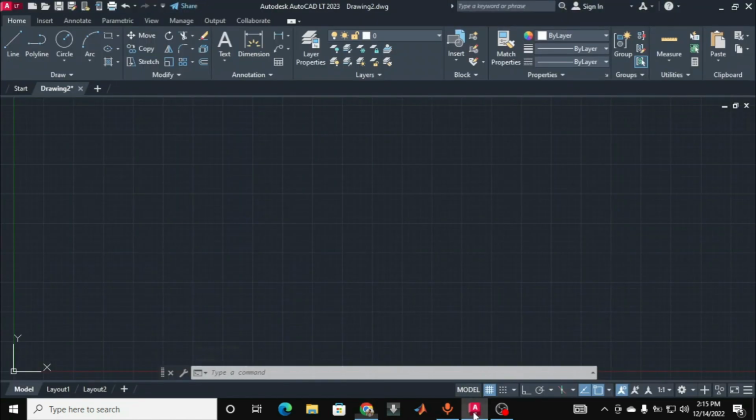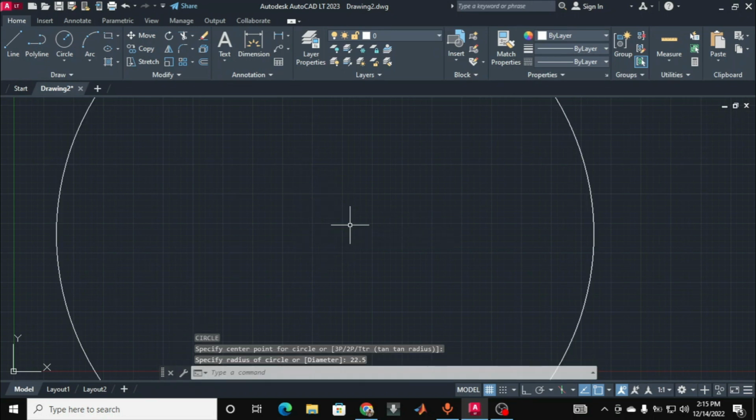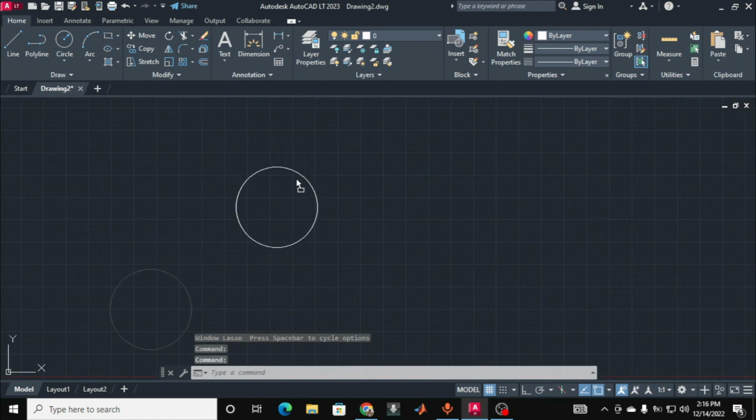Okay, so now in order to draw LED, we have to draw a circle. To draw a circle, you just have to type C enter and then specify the center point. I will specify it here and then specify the radius of the circle. For the 45 mm diameter, we need to have 22.5 mm of radius. Oh, it is quite large, so let me just zoom it out.